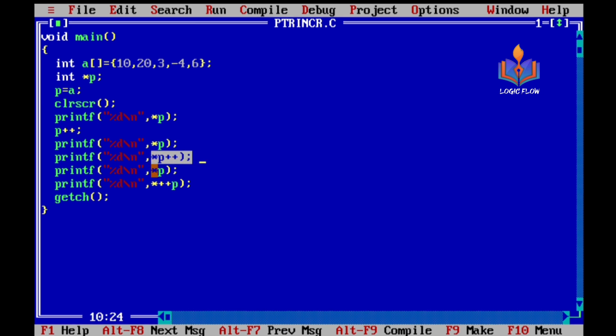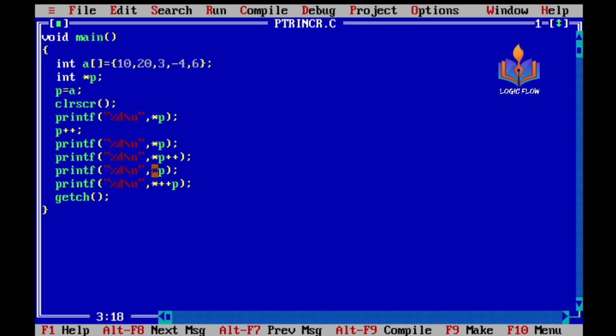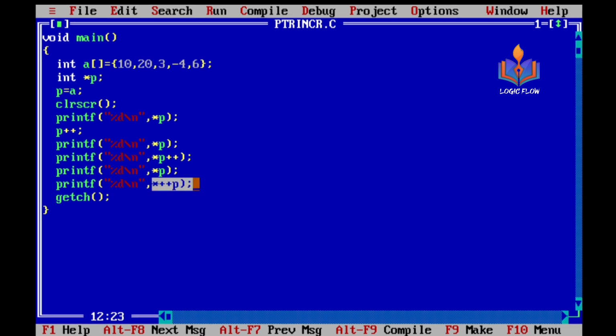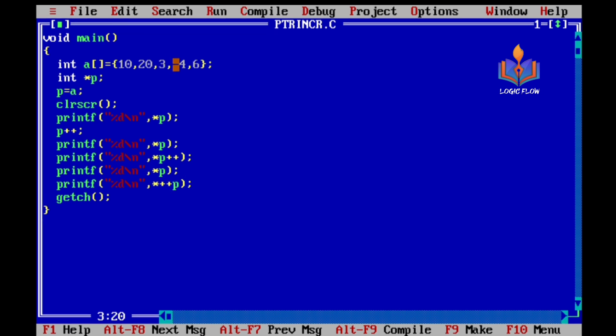Now p is pointing to this location and I got the value. Postfix says you increment later, so now p gets advanced to the next location. Now if I just say asterisk p, it is going to print 3. Now the pointer is at the third element. I say printf %d asterisk plus plus p, that is prefix increment. Pre says you do the incrementation first and then fetch the value. So p was here, and now it advances to the next location, then it is going to print the value -4.